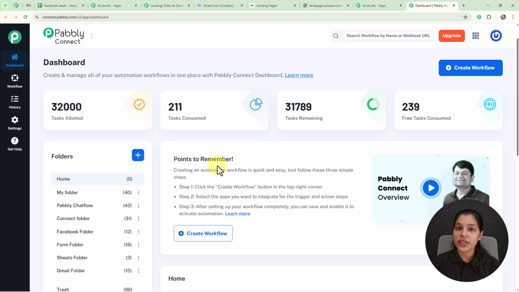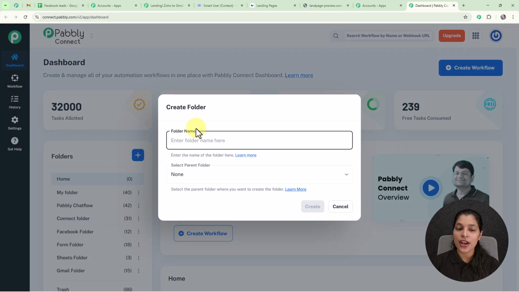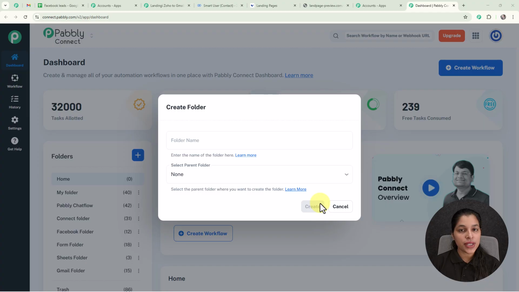So if you also want to create your own folder, you simply have to click over this create a new folder button, and here you have to provide the folder name, and afterwards you can select the parent folder as well. Then you simply have to click over this create button and your folder will be created. And now I am going to create a workflow.